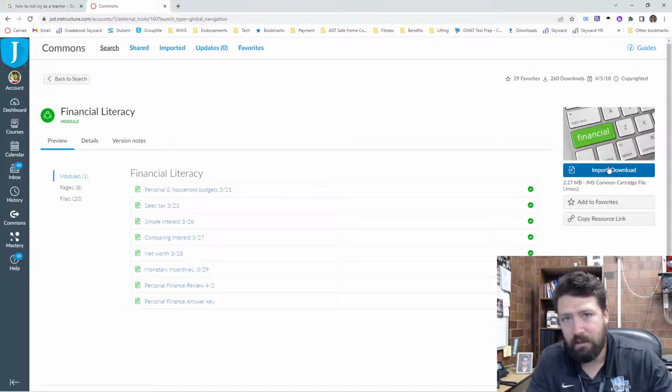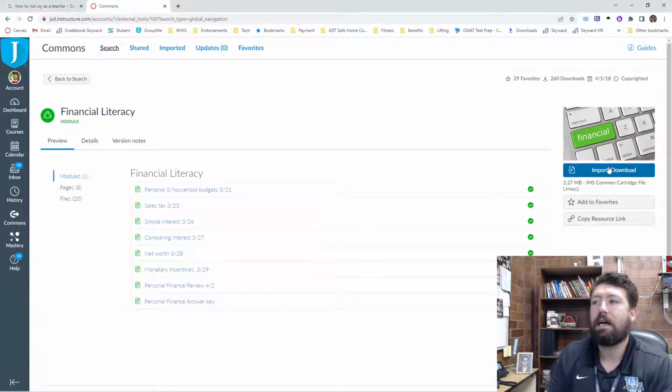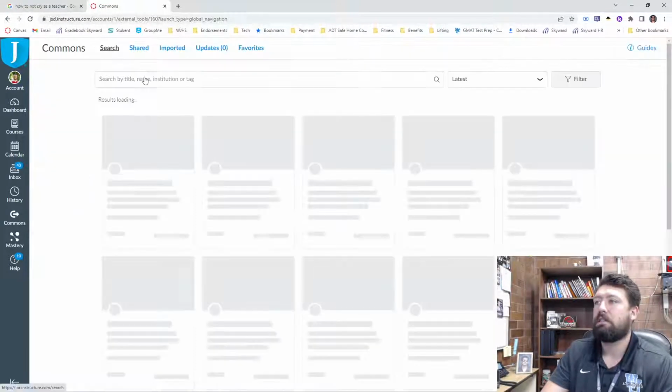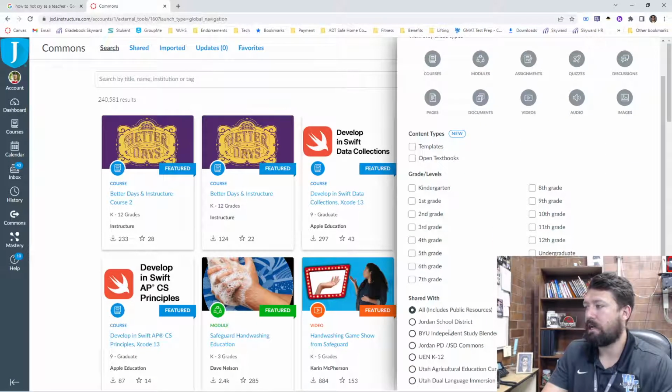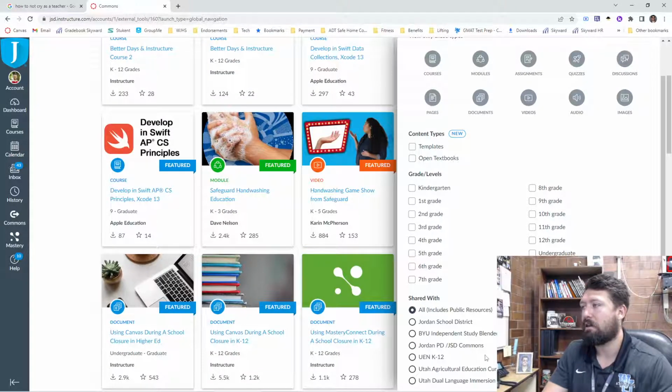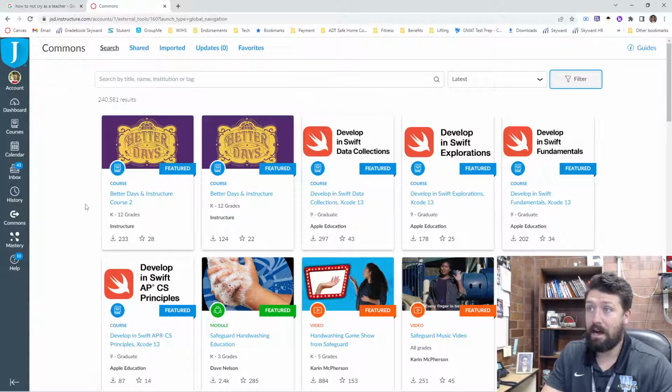So don't reinvent the wheel. If it's on the Commons area, that means a teacher was okay putting it on there for anyone to use. You can also filter when you're searching. So if you only want to see certain grades, or if you only want to see Jordan School District versus UEN, there's all these different options. So don't be afraid to do that to get started.